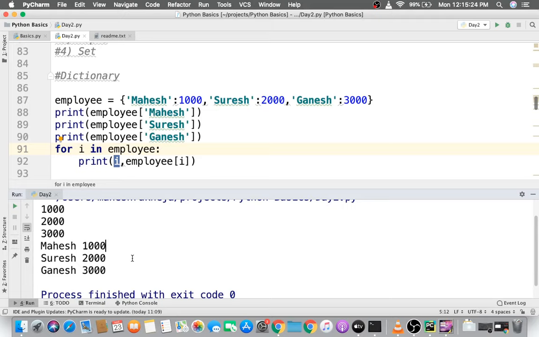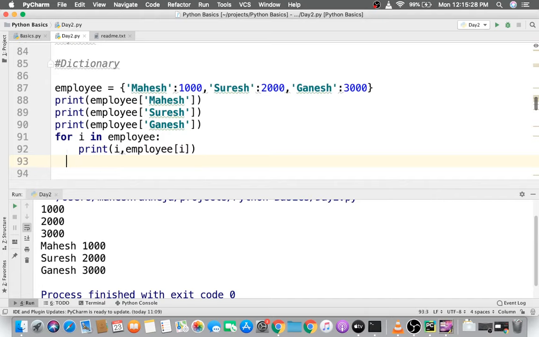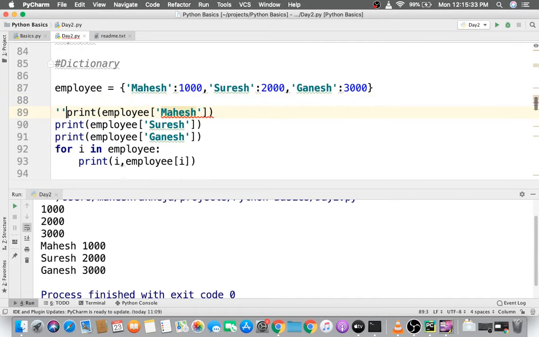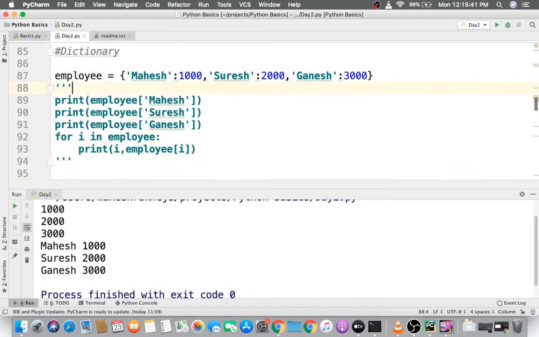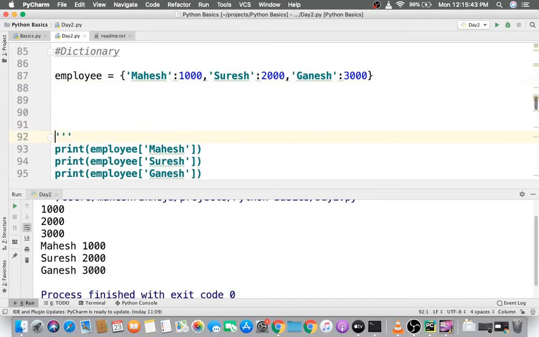Correct. Perfectly fine. Now, how to search for a particular element inside a dictionary? If you ever wanted to search for a particular element inside a dictionary, same as we have done with your list, the same in operator is available for your dictionary too. So I'll just comment all this.